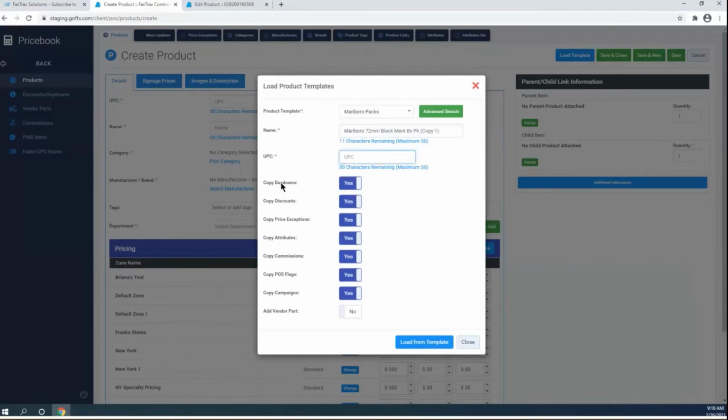And then I have the option to copy the buy downs, the discounts, any price exceptions, all the attributes. If it's in commissions, I can copy POS flags, copy campaigns. And then I can also add vendor parts if I wanted to. Generally, it's going to be a different vendor part, so I wouldn't necessarily want to copy the vendor part over. But all the other ones, any buy downs or discounts that are existing for the template would be added to this new item.